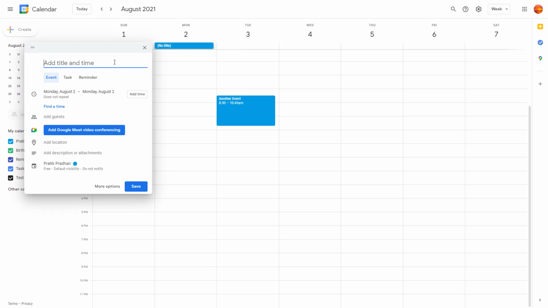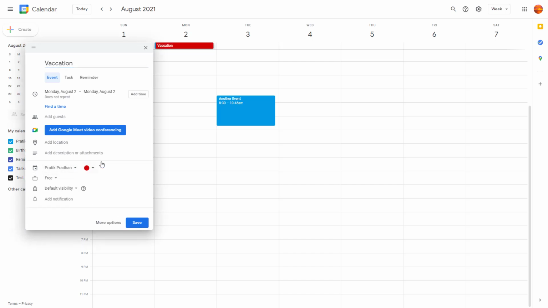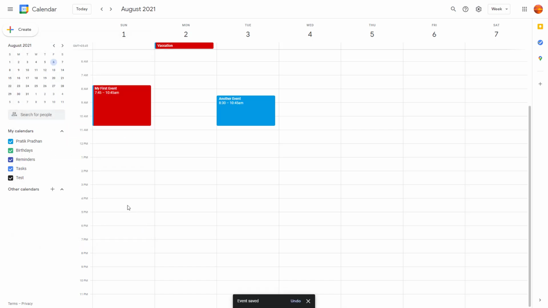So what you can do is go around and type things. I'm going to say something like vacation right here, just like this. Maybe it's a vacation day. And if I go over here, I can also change the color as with any other event. Press save and there you go. That has now been converted into an all day event.